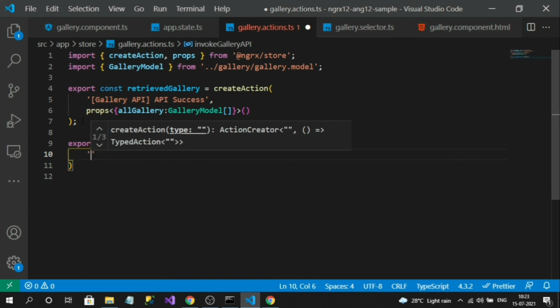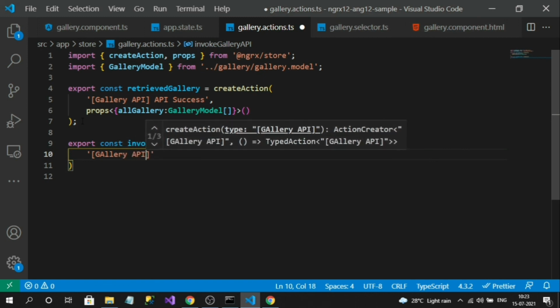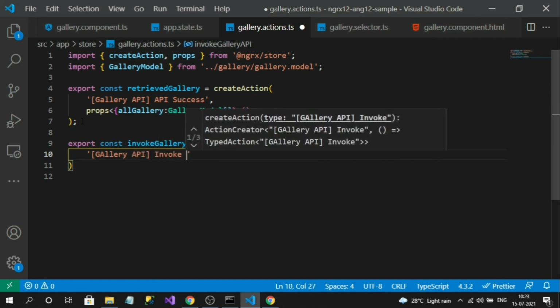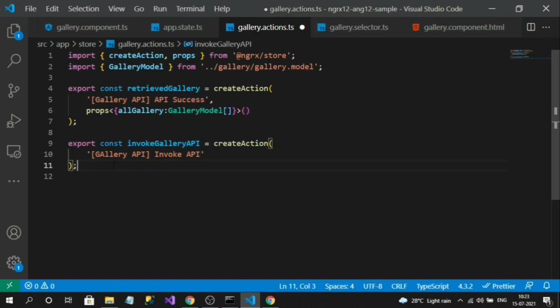Here no input parameters will be there. What I will do, I simply call the gallery API, invoke API. Okay, so this is my action method.